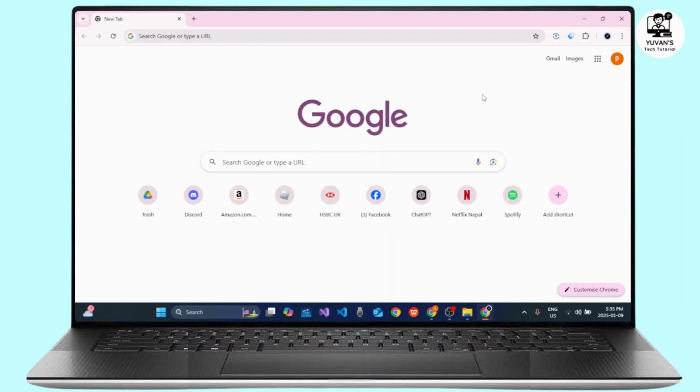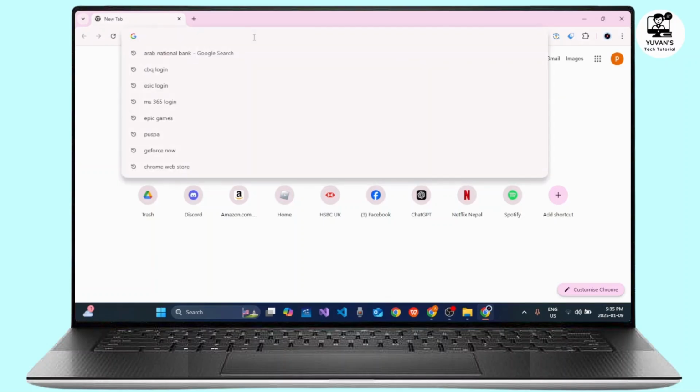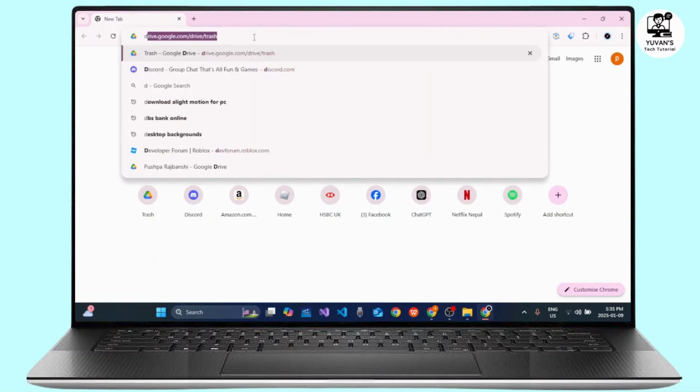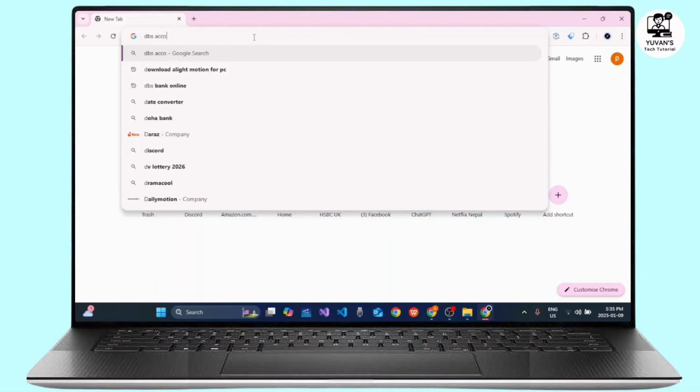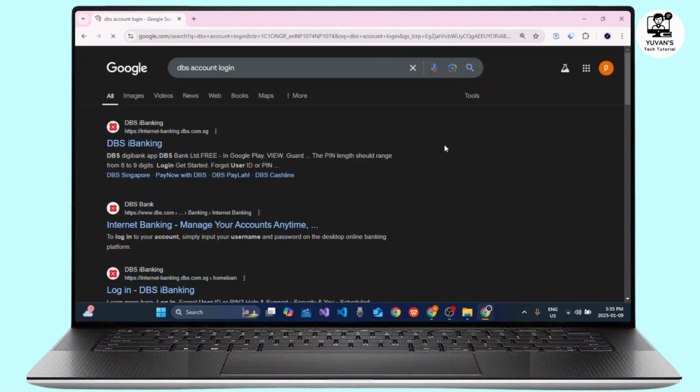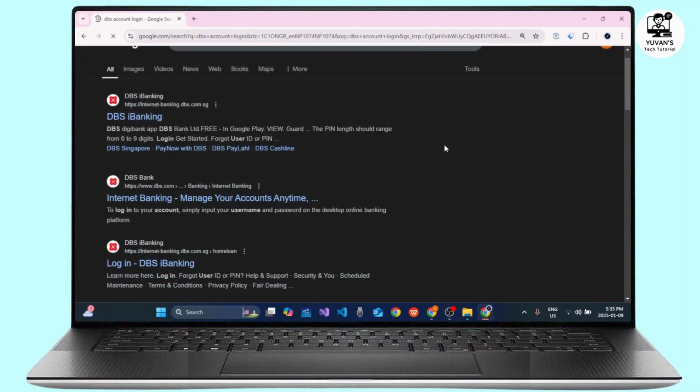Launch a web browser on your device. With the help of the address bar at top, type in DBS account online or simply type in login and press enter on your keyboard. You will land on this result page where you'll get multiple websites. Simply click on the first one, that is DBS iBanking.